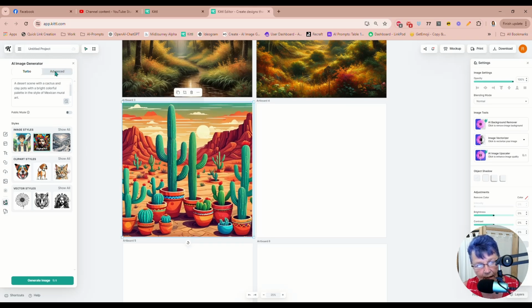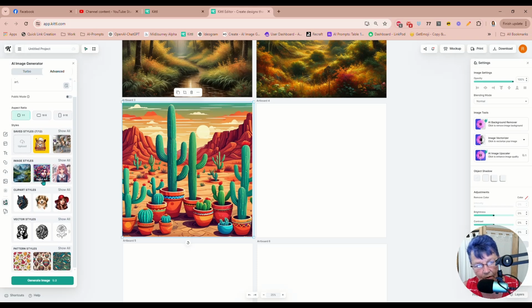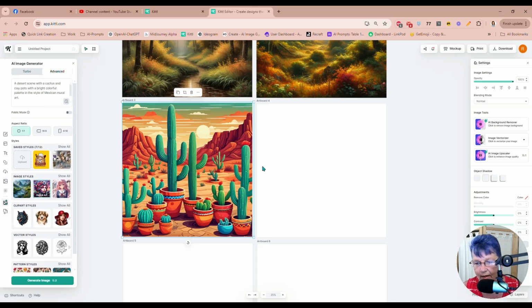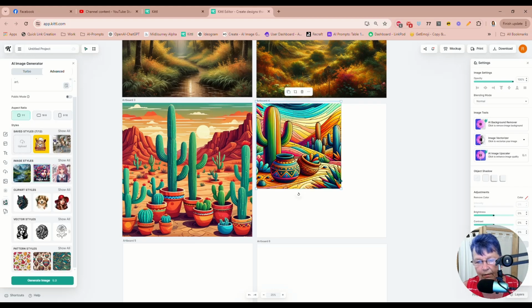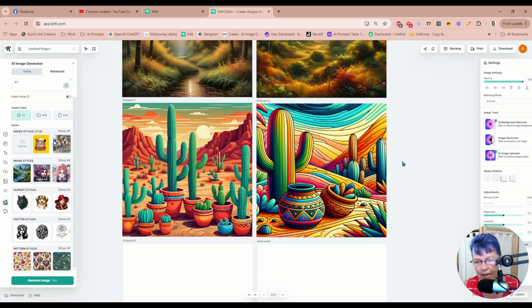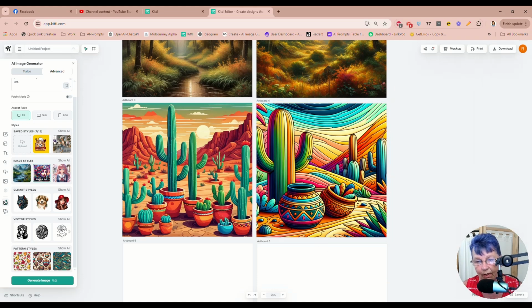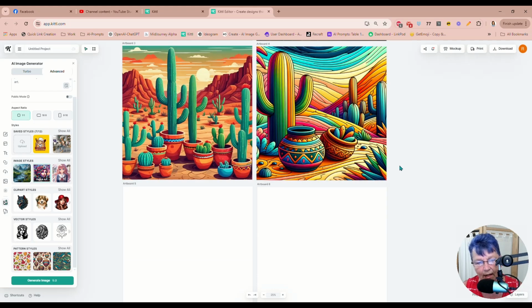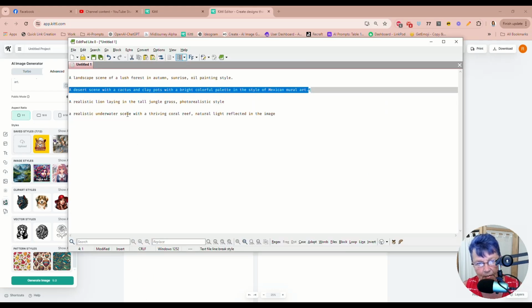All right, same prompt. Digital art and advanced. Let's see what we get there. All right. That looks nice, but it's really not exactly what I was going for. That's really not the style of Mexican mural art, but it's okay. I mean, it's still a really cool image, just not what I was expecting. All right, let's try another prompt.